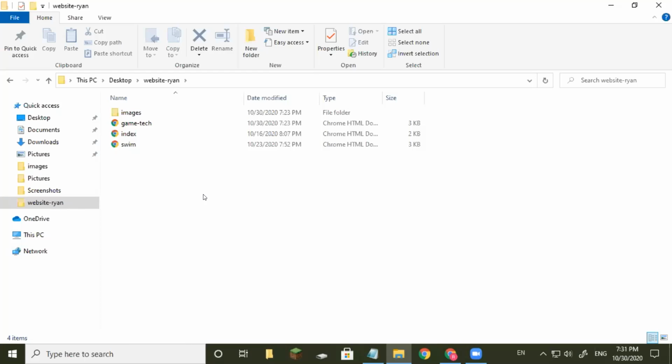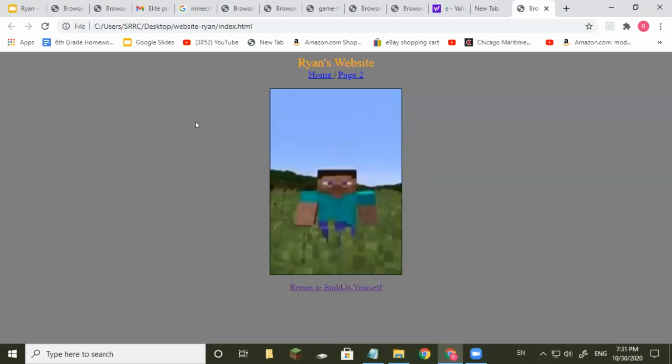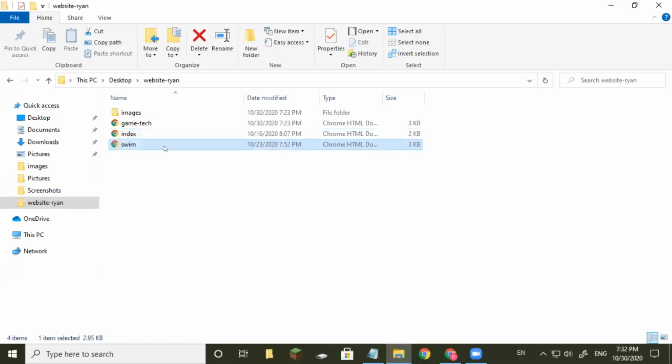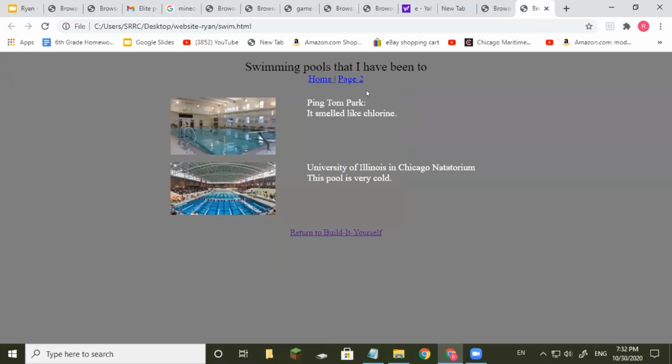Explain what the 3 HTML files are. So this one is our home folder, index. When you click on it, it gives us the page that people first see when they click on our website. And then swim is the second page. In the future, we should be able to click somewhere up here to get to this page. You can add images on the left side and then add descriptions on the right.